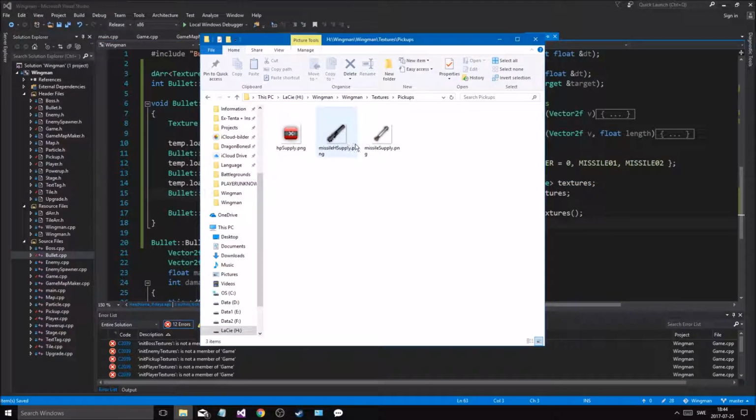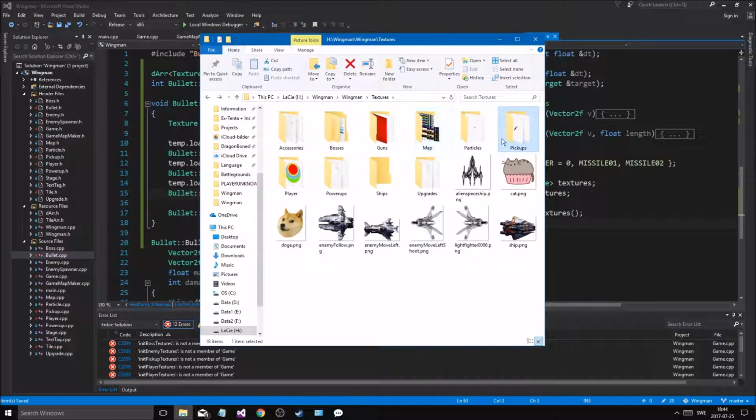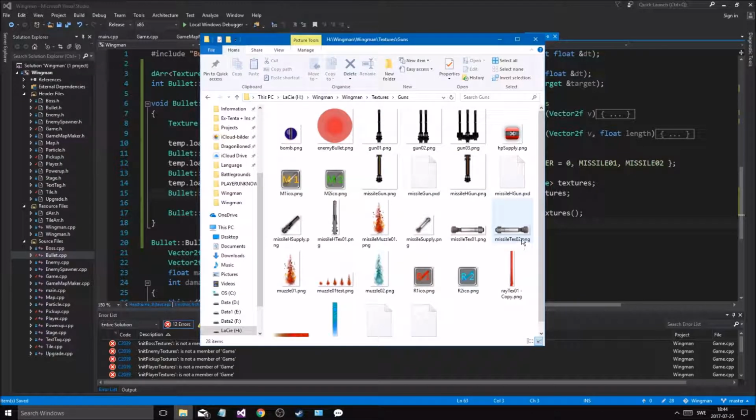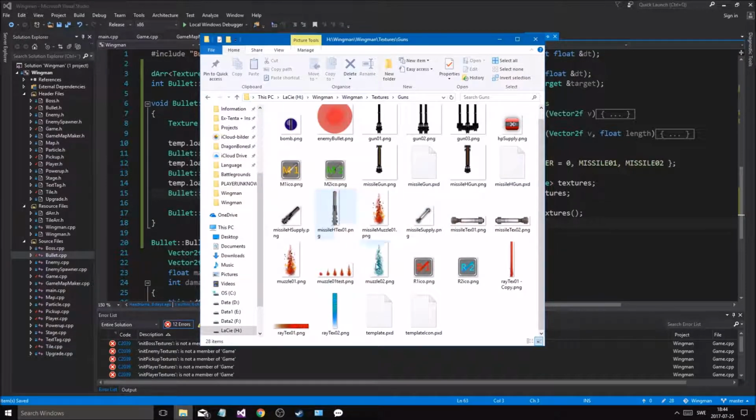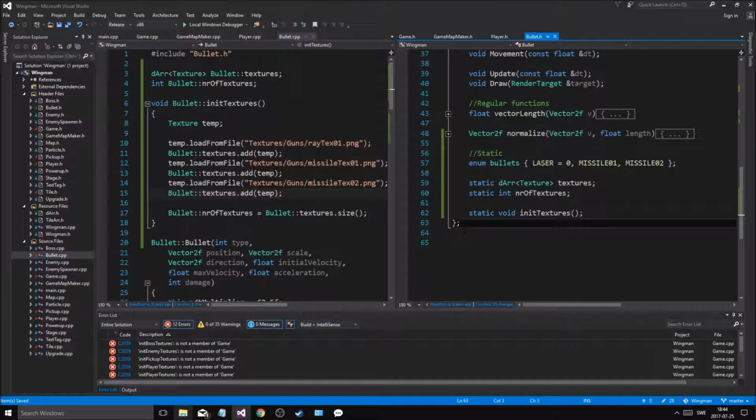Before I end the video, because it's really long, let me just see. Missile. Let's see, guns. Missile text 02. No, that's the wrong one. Missile H text 01. That's what I want. Now it's facing the wrong way, but still, that's okay. Let's see. At least we'll load it. That's Missile 02.